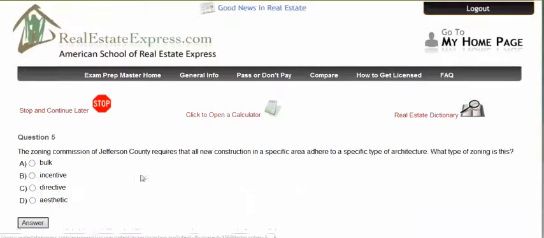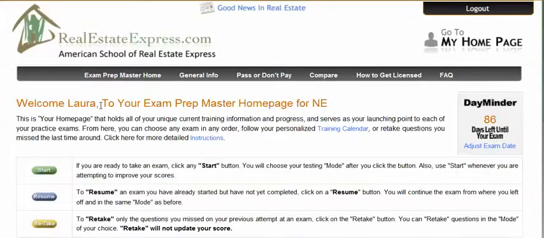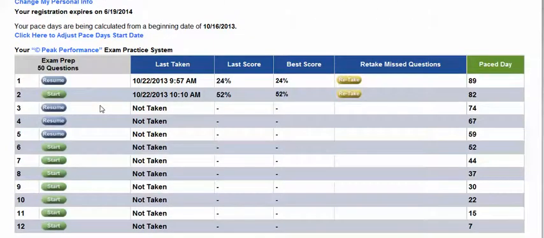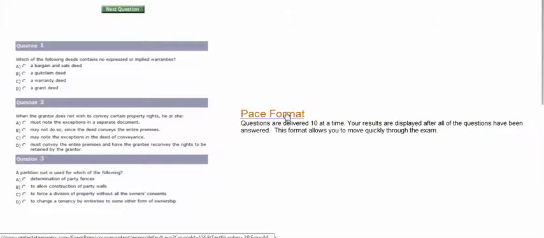Obviously, you can tell from my answers, I am not a licensed real estate agent. But once again, stop when you're ready. Once you've completed an exam, you're going to get two options. A retake is going to pop up over here, and then you're also going to get a start over here. If you hit retake, it is just going to take you back to the questions that you missed. So let's do that in PACE format.